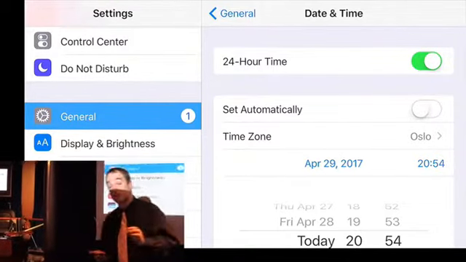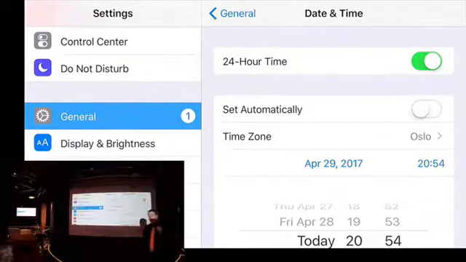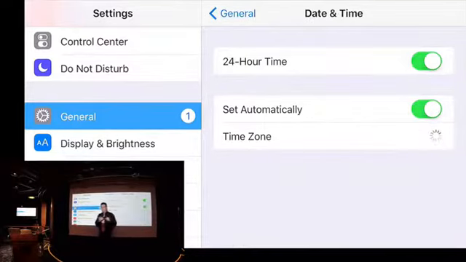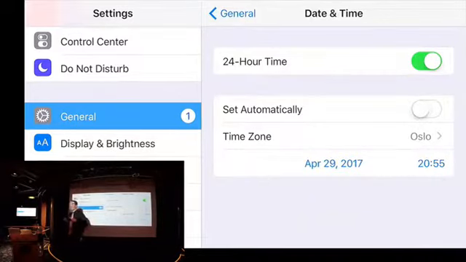So you want to make sure you change your time manually. So you go into Settings, General, Time and Date, and you'll see, for most of you, it probably says Set Automatically. But what you want to do instead is go ahead and put a time in right there.